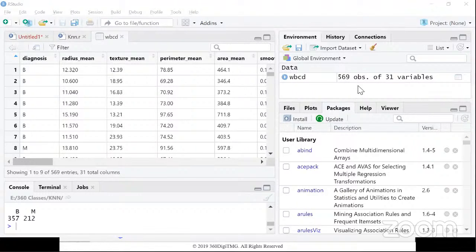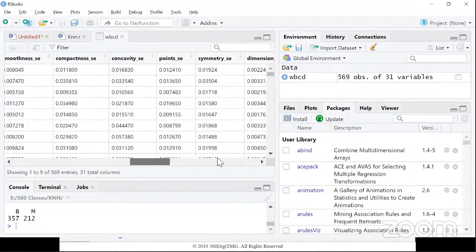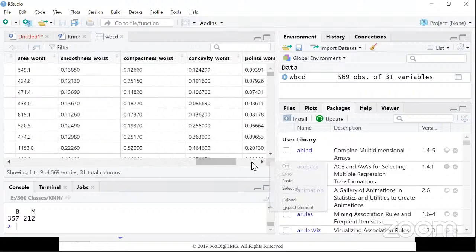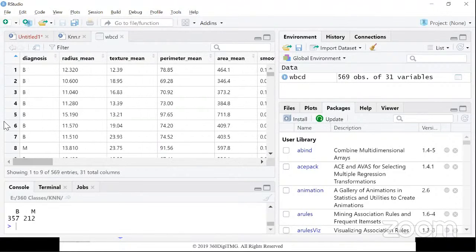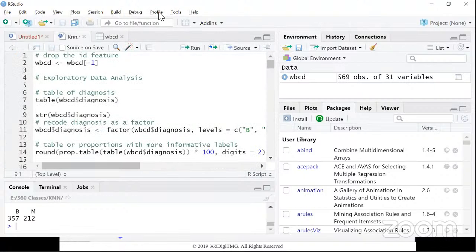So in future, if the 570th patient comes, I will subject that patient to the scan. That scan will give me all these 30 inputs. On the basis of these 30 inputs, I want to classify that particular tumor as whether it is benign or malignant. Is the business problem clear? Quick confirmation, friends, if the business problem is clear.